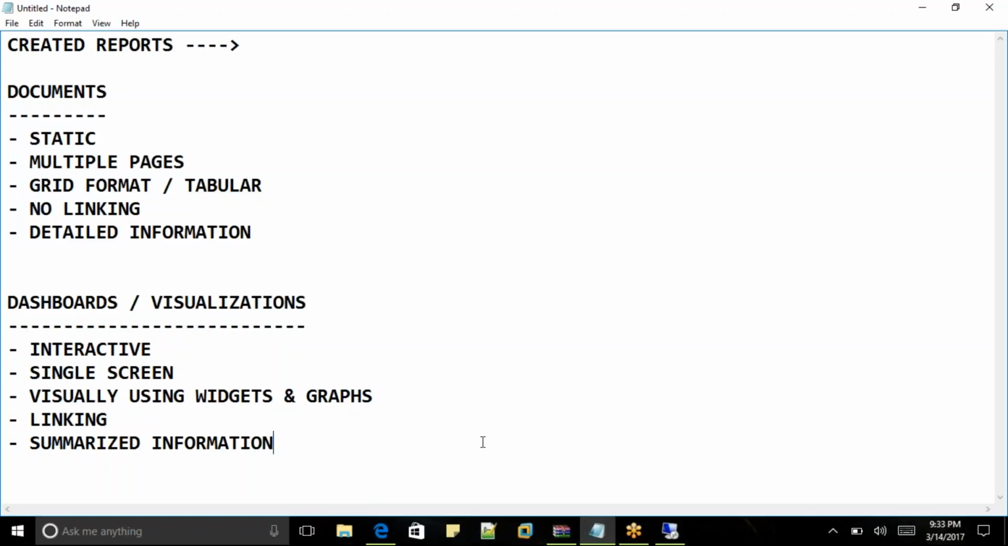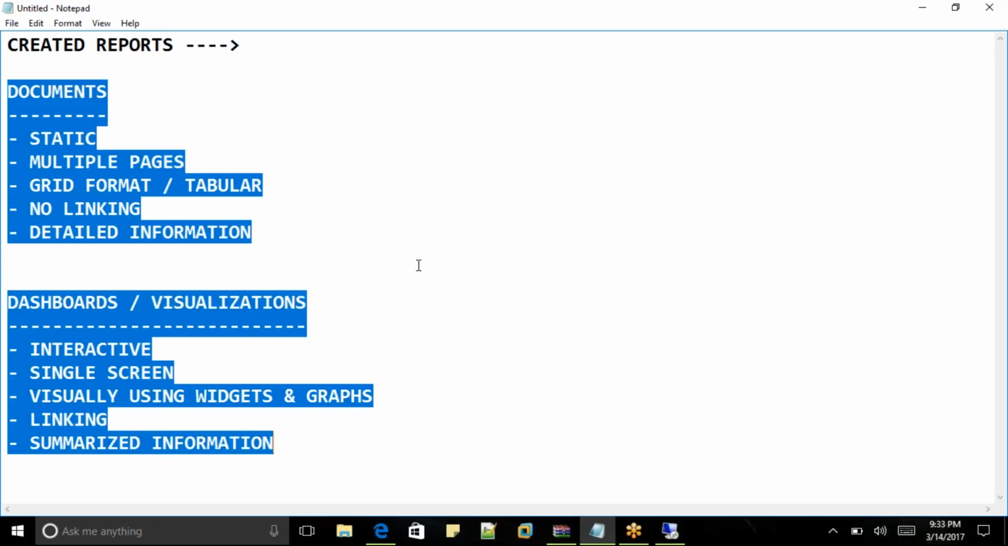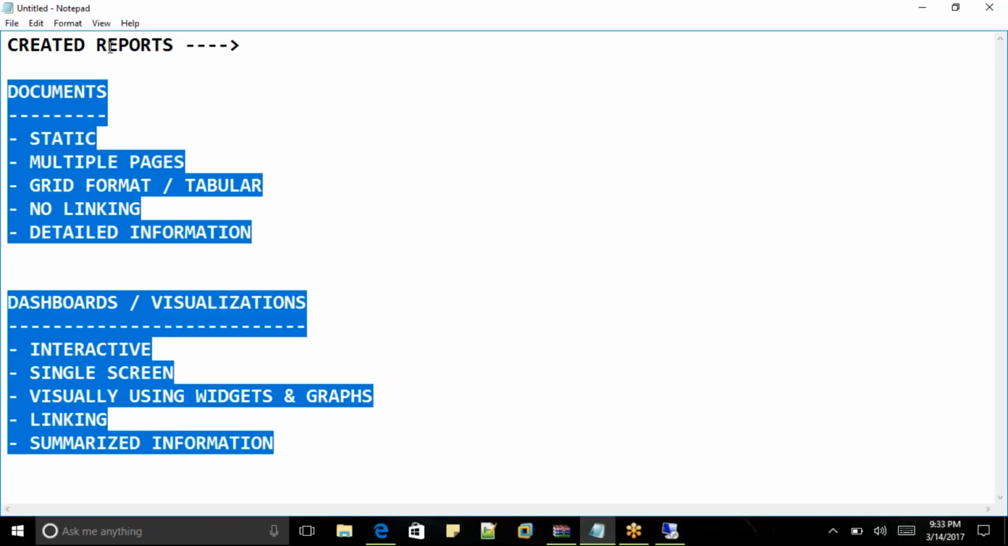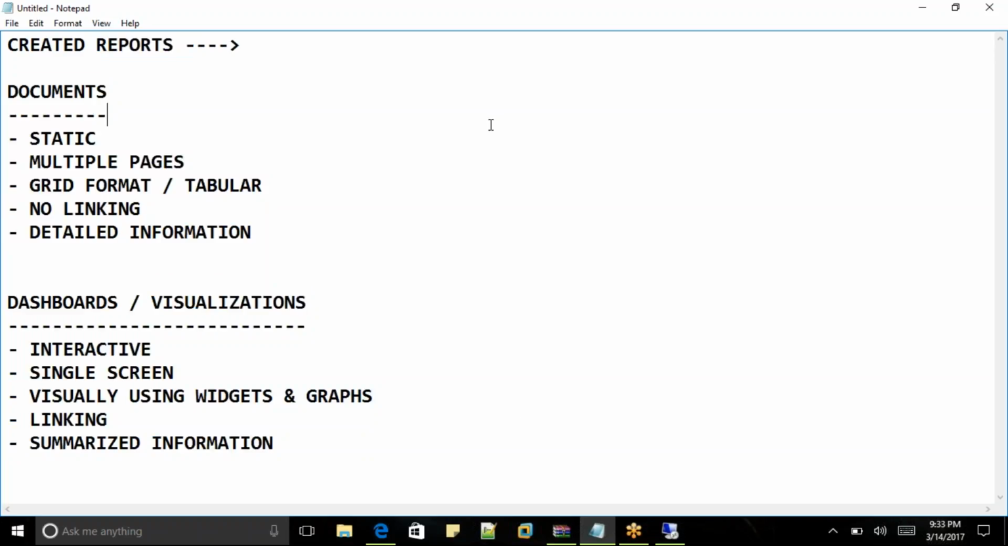Guys, any more questions up to this point? What is a document or dashboard, why do we need to come to documents and dashboards instead of reports, and what is the advantage of using them over grids? Is that point clear?